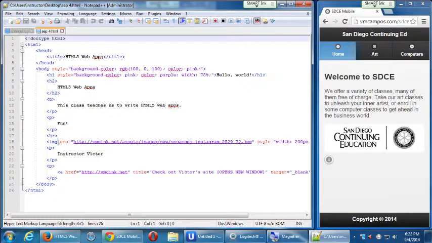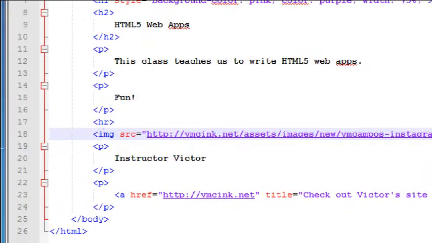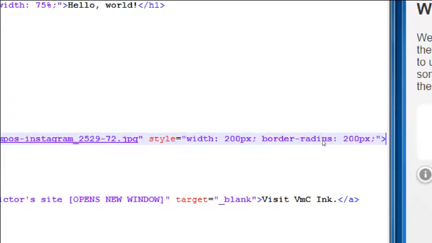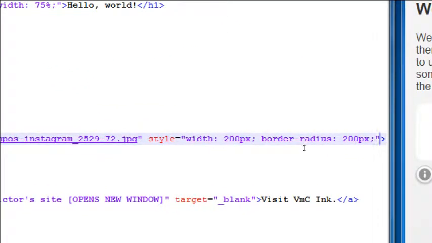Well, everyone might differ a little bit, but mine is line 18. That's where I've got the image, and at the end of the line, that's where we've got some style, some CSS, and border-radius is what specifically makes this round.